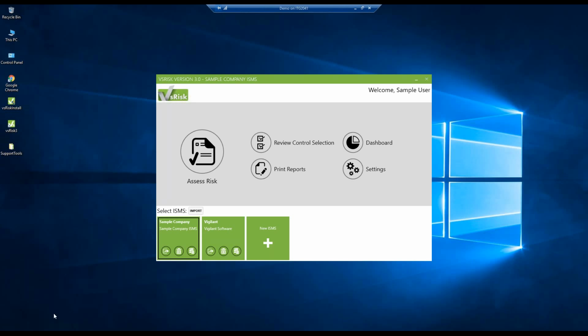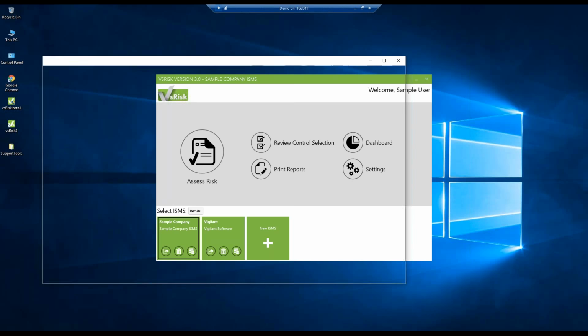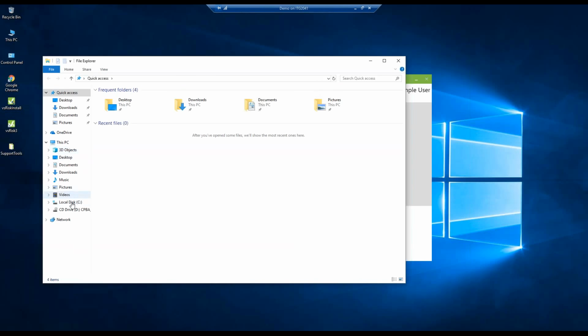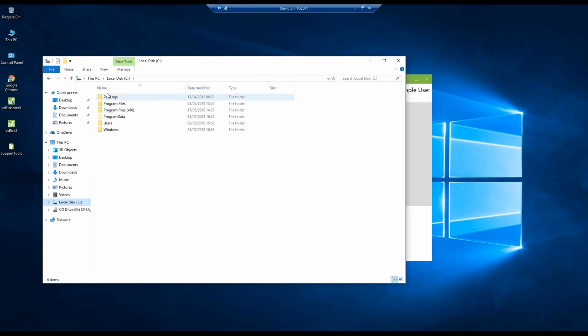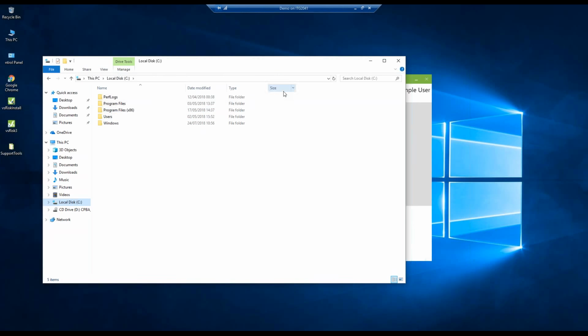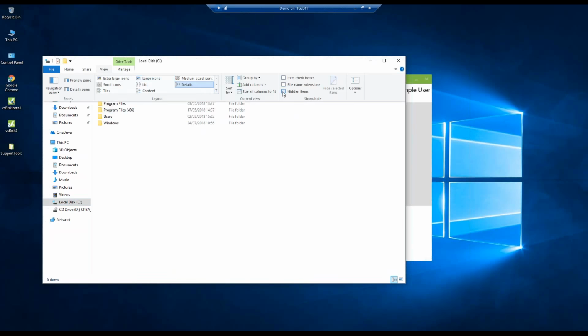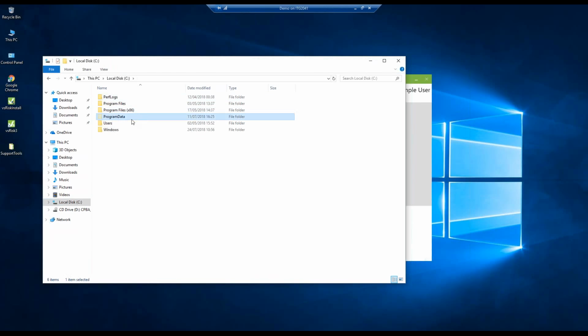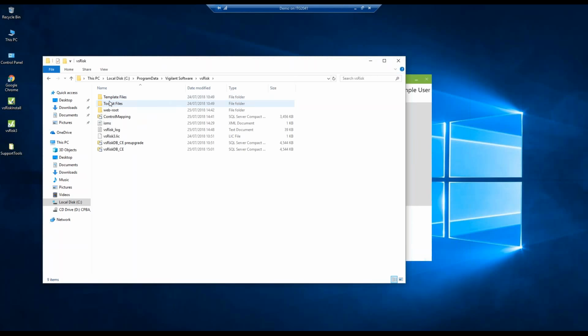If we ever ask for a copy of your database, what you'll need to do is navigate to your C drive. Here, by standard, you'd need to go to View, select Hidden Items. So if we hide them at the moment, you won't be able to see Program Data. So you'd need to go to Hidden Items. You'll then be able to go to Program Data. There'll be one in here known as Vigilant Software, vsRisk, and then finally these are the files we're most likely going to ask from you.